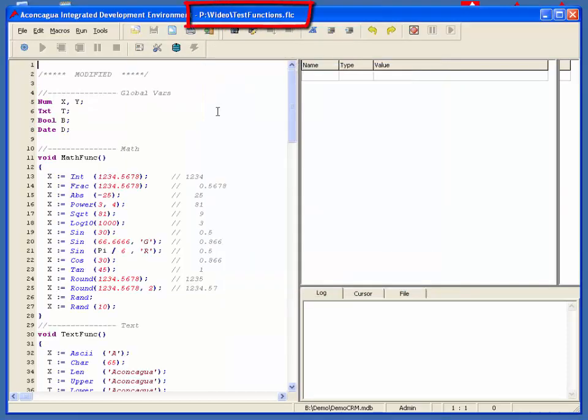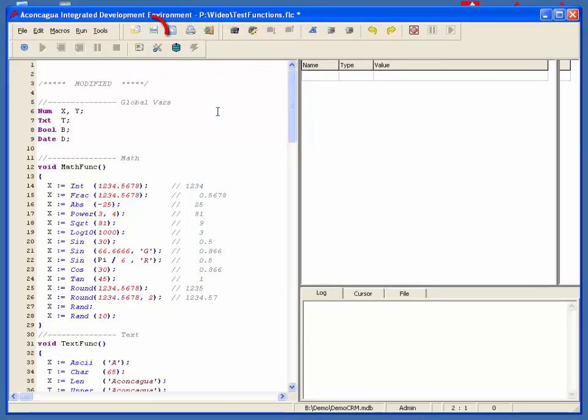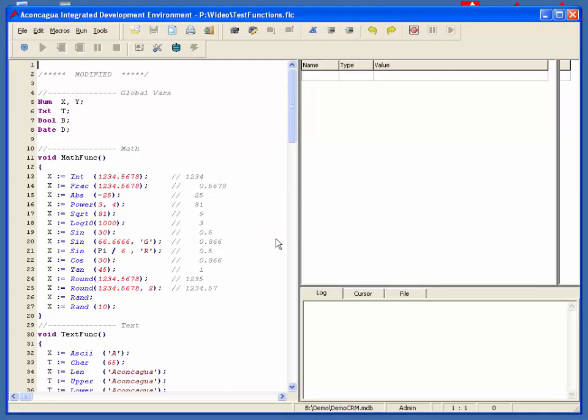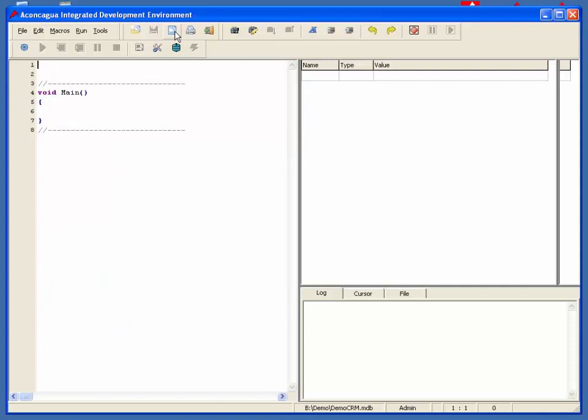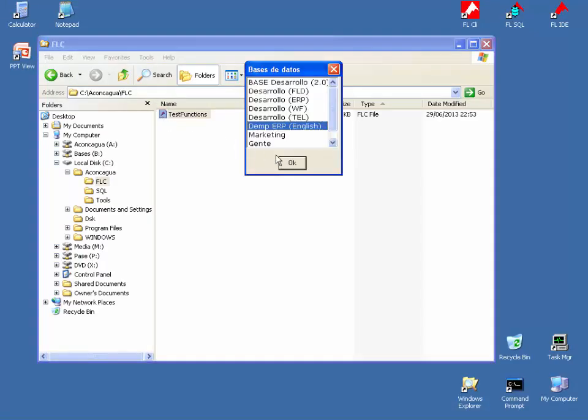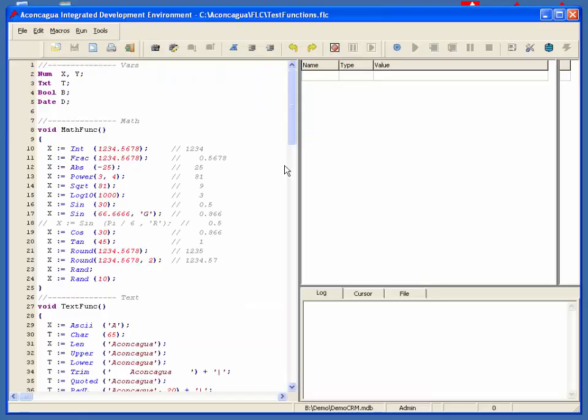The name of the current file is always in the title. If the file is modified, the Save button becomes enabled and a star is added after the file name. When the file is saved, the star disappears and the Save button becomes disabled again. If the file becomes modified by another application, the editor detects it and proposes to reload the updated version. The file can also be opened directly using the file manager of the operating system.